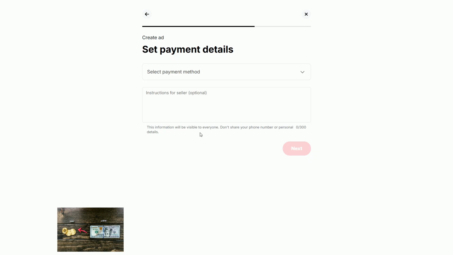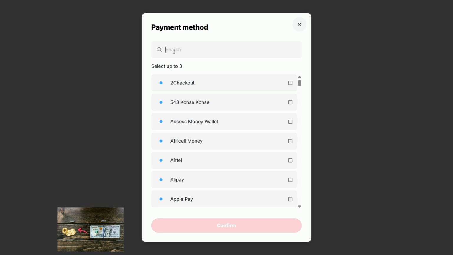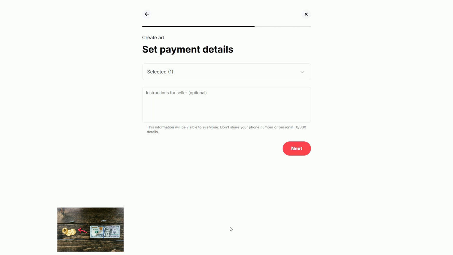Here I have to select a payment method, how I would like. So I'm going to choose Airtel and confirm. Remember you can add as many as possible again. Then here, instructions for seller. So add any information that you'd like your clients to know in advance. Next.